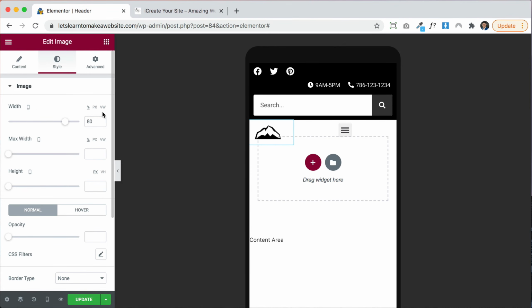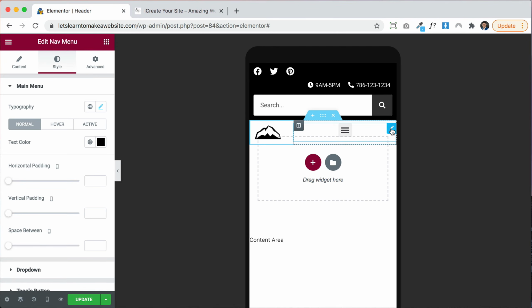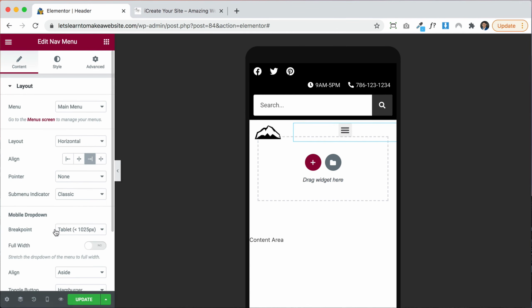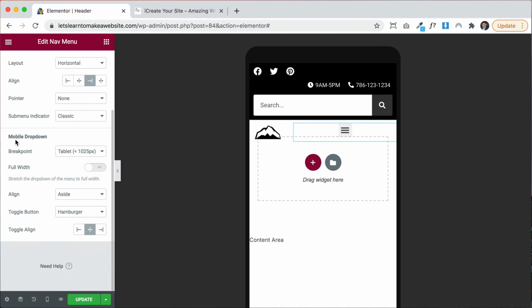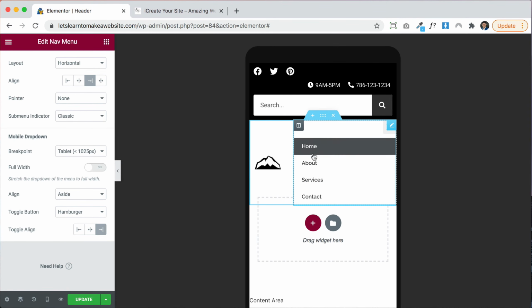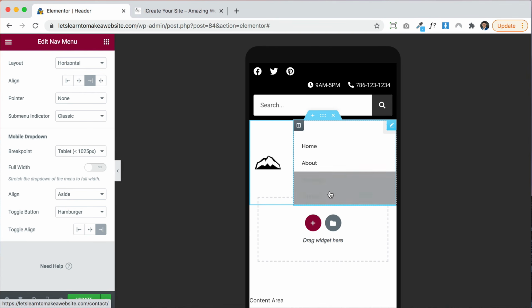Next, we probably want to work on how the menu is going to look. So let's click on the menu here. And the first thing I want to do is scoot it over to the right. So I'll go to content. We're going to scroll down here to mobile menu drop-down options. We want it to be on the right-hand side. And then if you actually click the menu, you'll see how it opens like this. We don't want it to open like this. We want it to open in its own spot and not push the logo or anything like that.